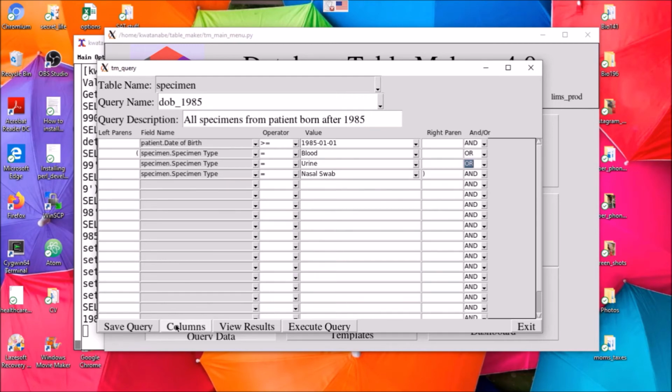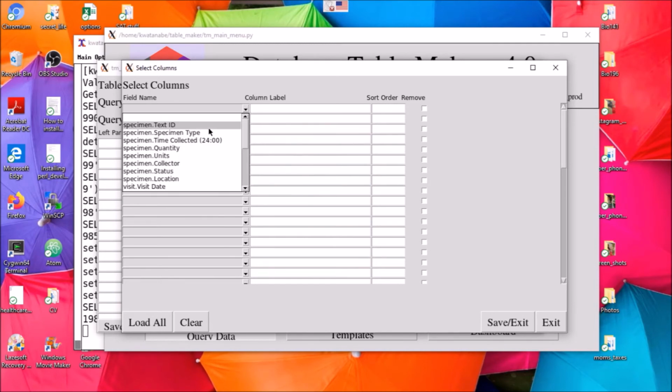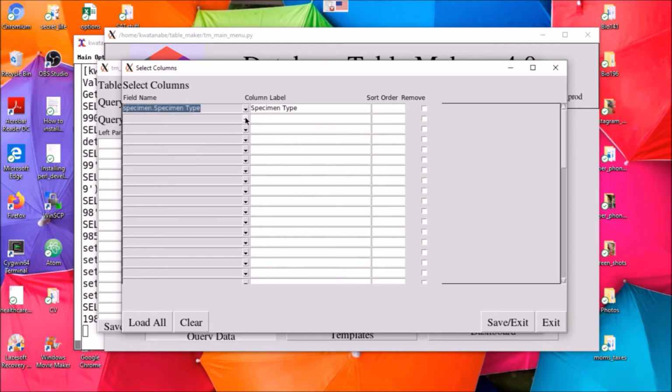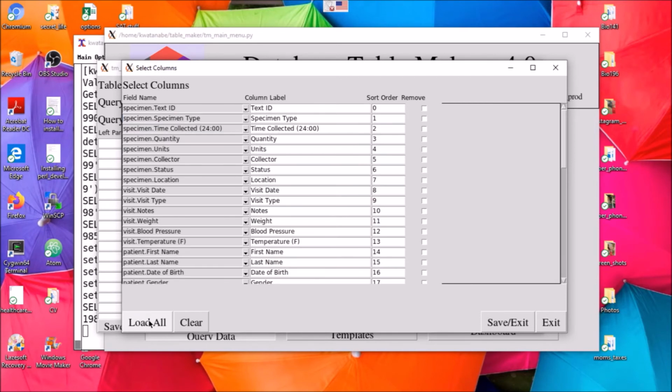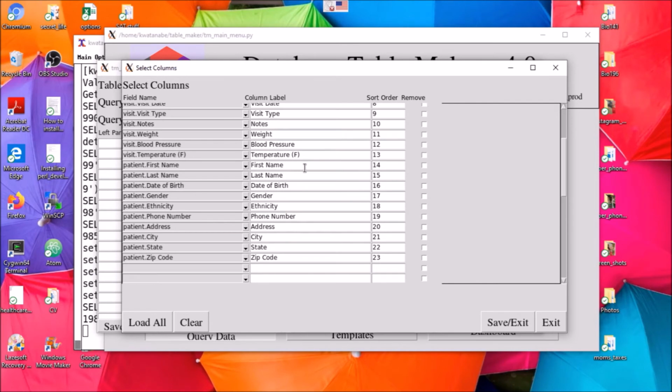To select the columns to be displayed, we click on this columns button. And then here we can enter the columns to be displayed. We can also click this load all button, and this will load all the columns that are available to be displayed. Now I typically put the patient columns first, so let me change the sort order so the patient information gets displayed first.